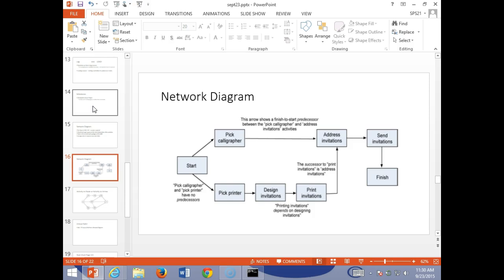But let's make the crazy assumption for this purpose that each one of those took exactly the same amount of time. So maybe each activity took 1 day. The critical path, so notice we have multiple pathways through here. We can go through the route that goes start, pick calligrapher, address invitations, or we can go start, pick printer, design invitations, print invitations. The critical path is the longest path through that set of activities.